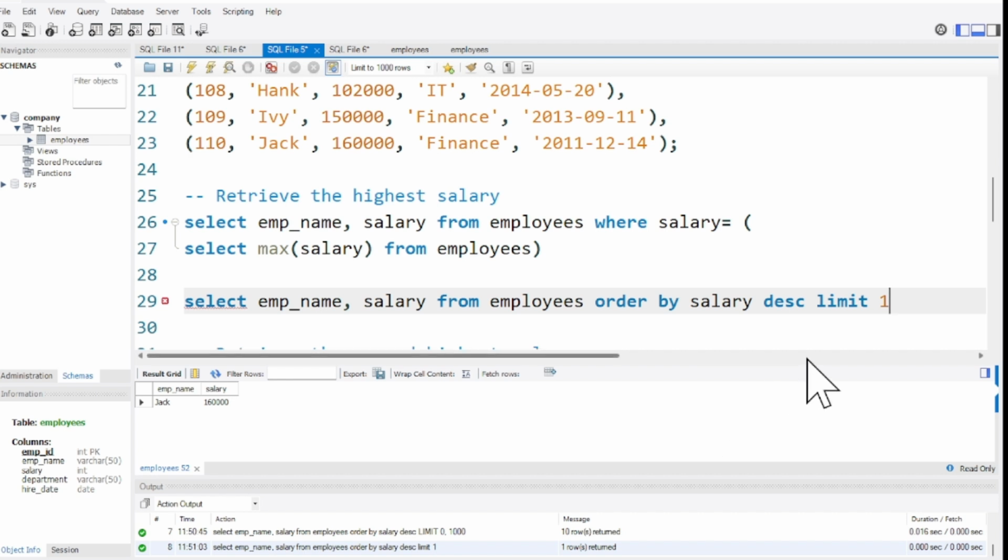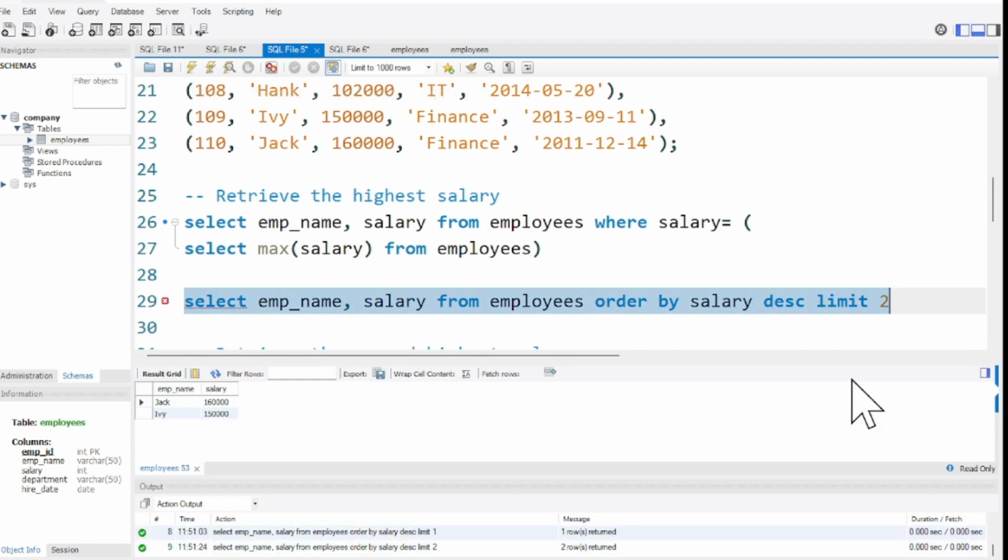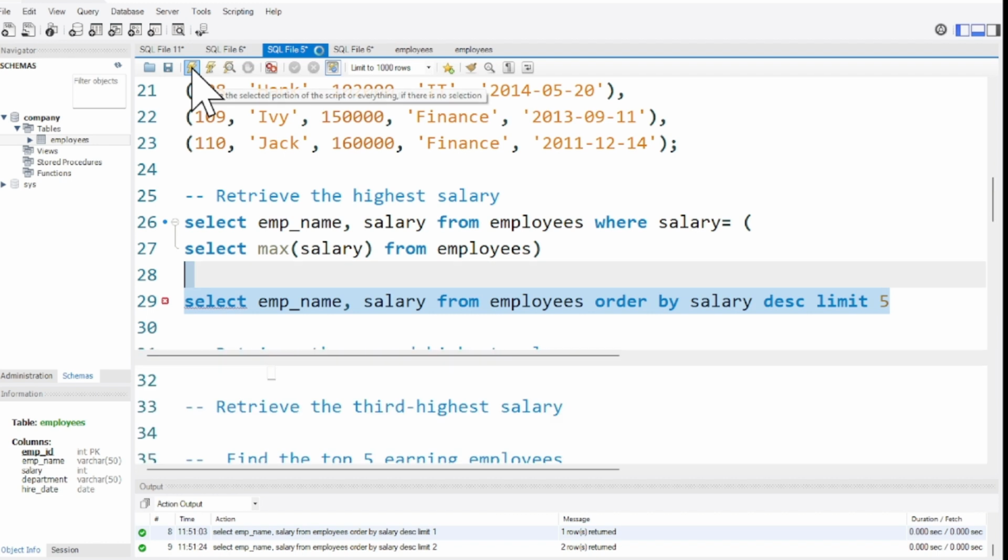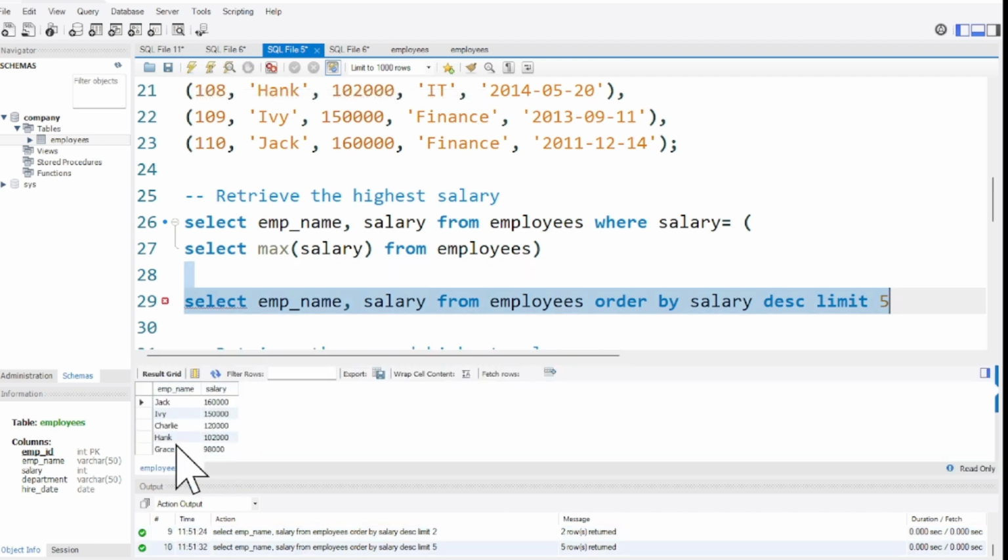If I want to know both of them, first salary, second salary, then I want 2 rows as output, so I'll write limit 2. Clear? If I want the top 5, then I will write 5. So show me the first 5 highest paid employees. Okay, you understand? Limit 5 means how many rows I want to see in the output.